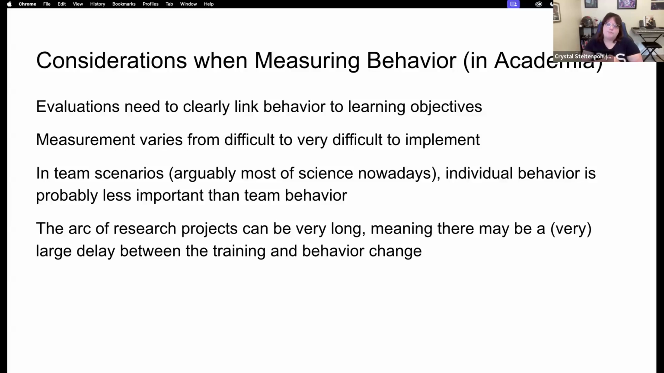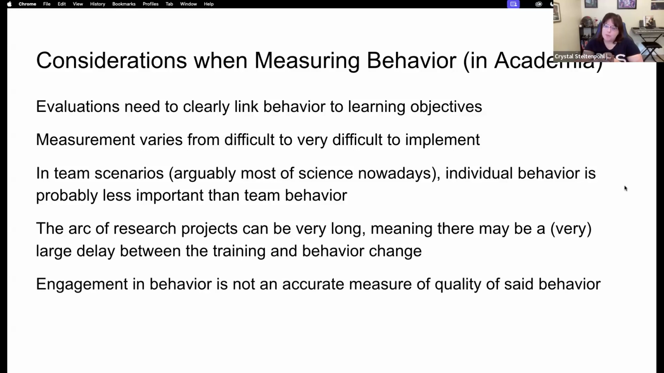And so engagement in a behavior is not necessarily an accurate measure of the quality of said behavior. If you look at some of my early pre-registrations that I did, they're not great. They're not as good. We know much more about pre-registration now than we did 10 years ago. We know more about what kind of information is important. I know more about the research process than I did 10 years ago. So if you're measuring the quality of something, that's different than measuring whether somebody is engaging in that behavior or not. So you have to be really careful about how you talk about your results as well.